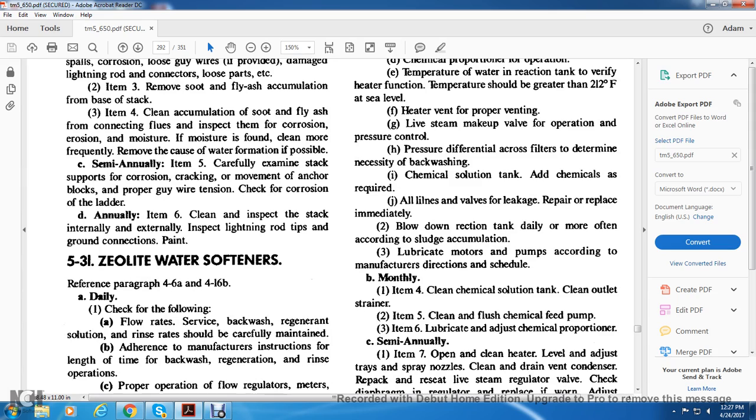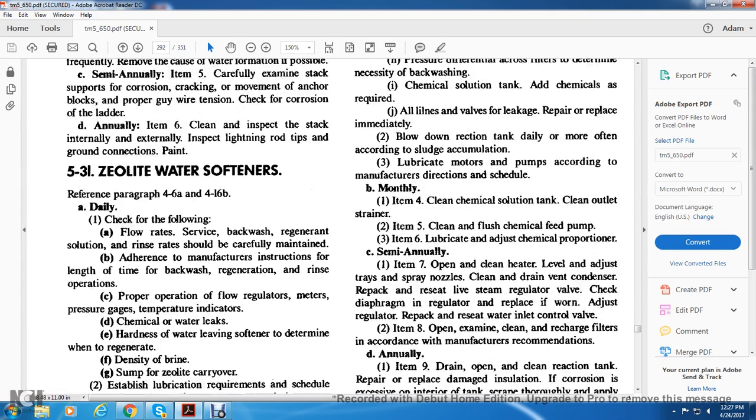Annually, item 6, clean and inspect the stack, internal and external inspection, lightning rod tips, and ground connection. Paint.